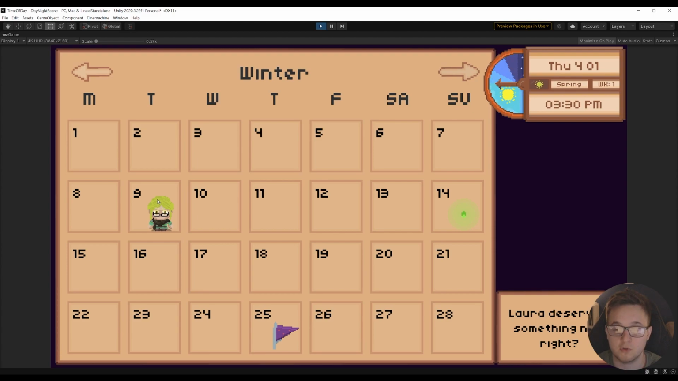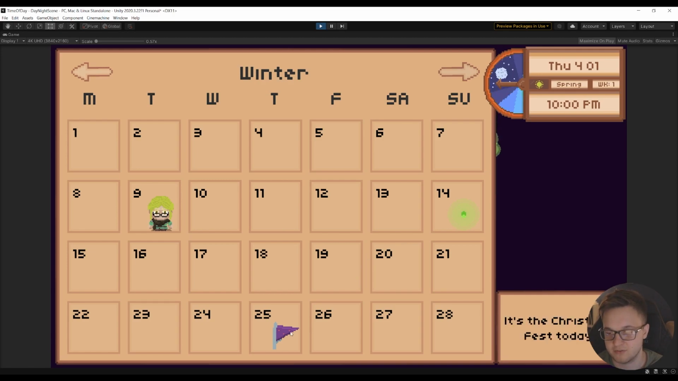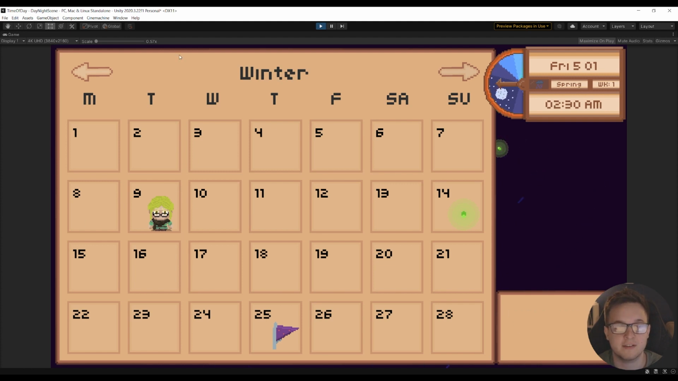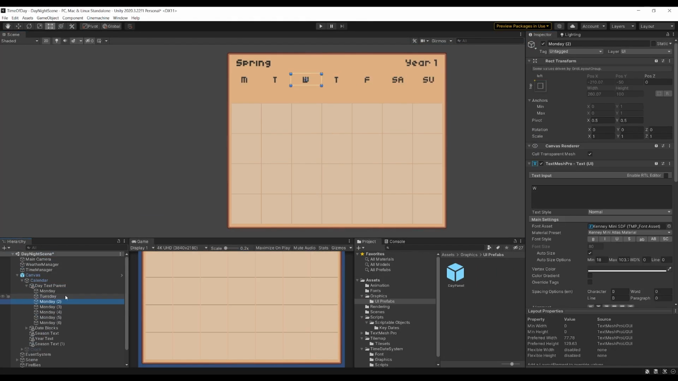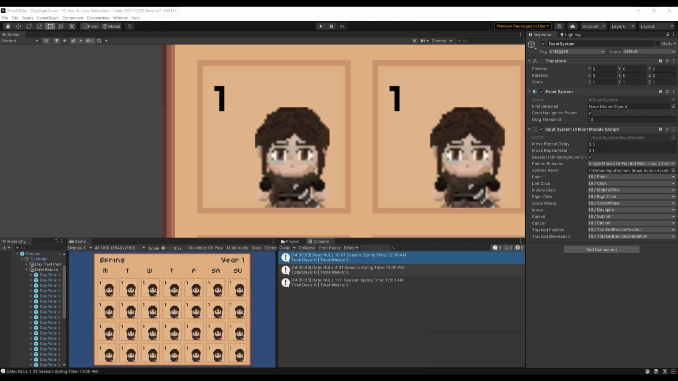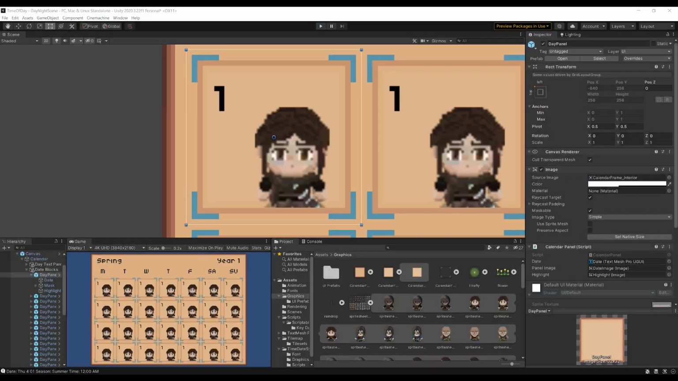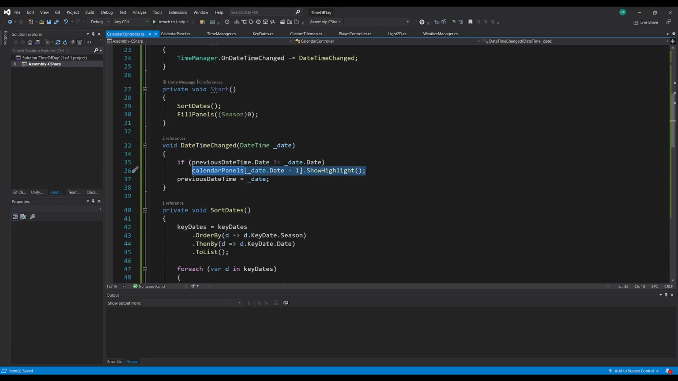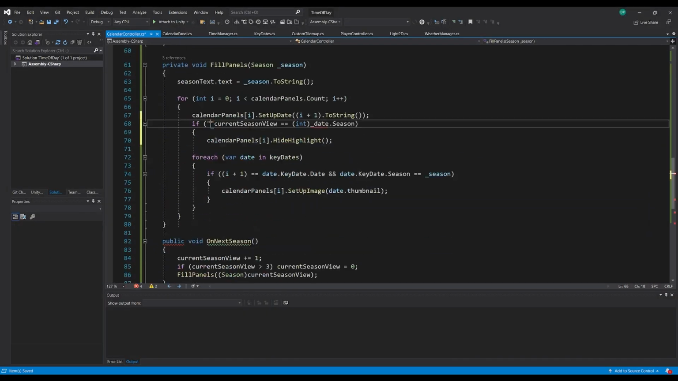Over on winter, we've got Laura Deserves Something Nice, Right? It's the Firefly Festival on the 14th of winter, and then finally Christmas Fest, or Christmas Day. So that's kind of showing off the calendar. There's a bit of a time lapse now of me actually making this. It was quite a lot of fun. I made some of the sprites, and I got some for free off Itch. Yeah, let's just jump into the code and I'll show you how this is all working.